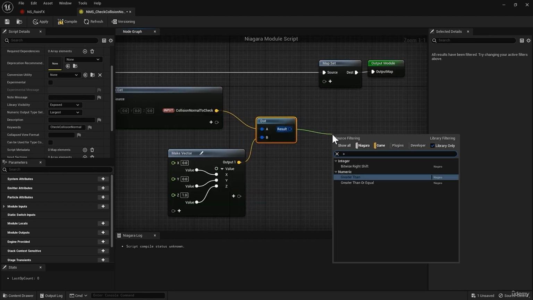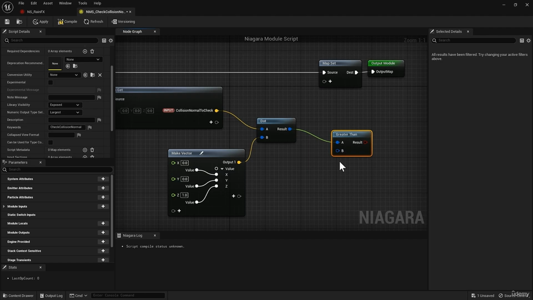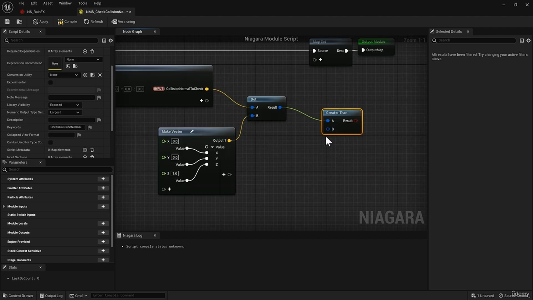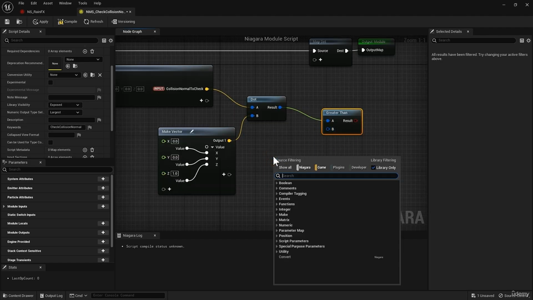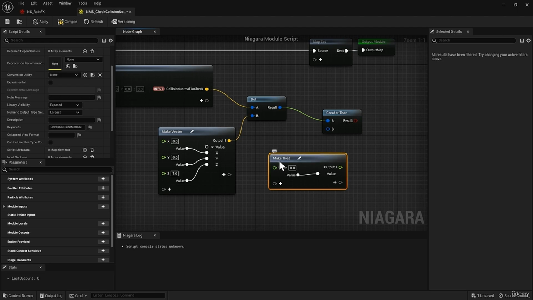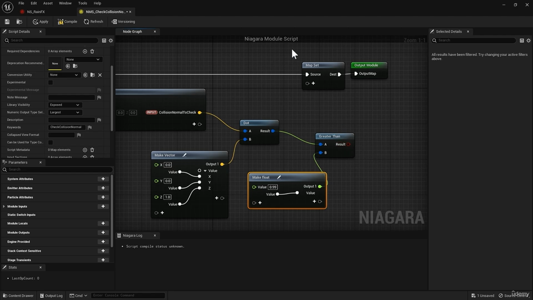Alright, I'm going to check this return result. So if this result is greater than 0.99, then this will return true. Alright, in here I'm going to make a float for it. So type in float and give this value 0.99 and plug this into socket B. Now we just got hold of the boolean we want.